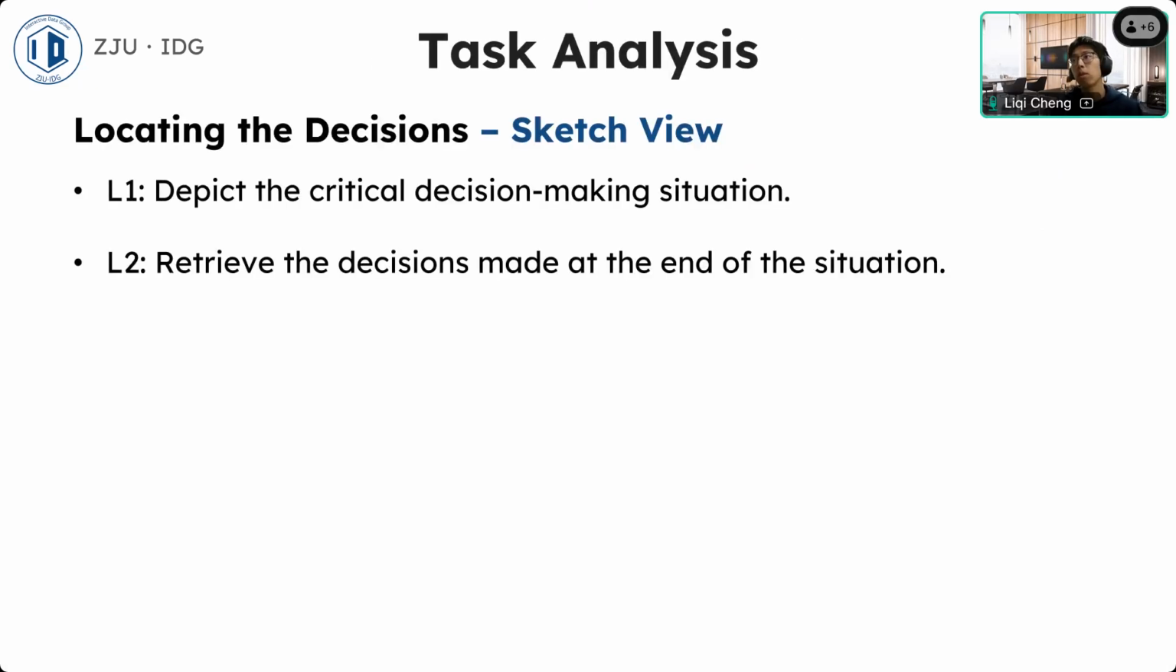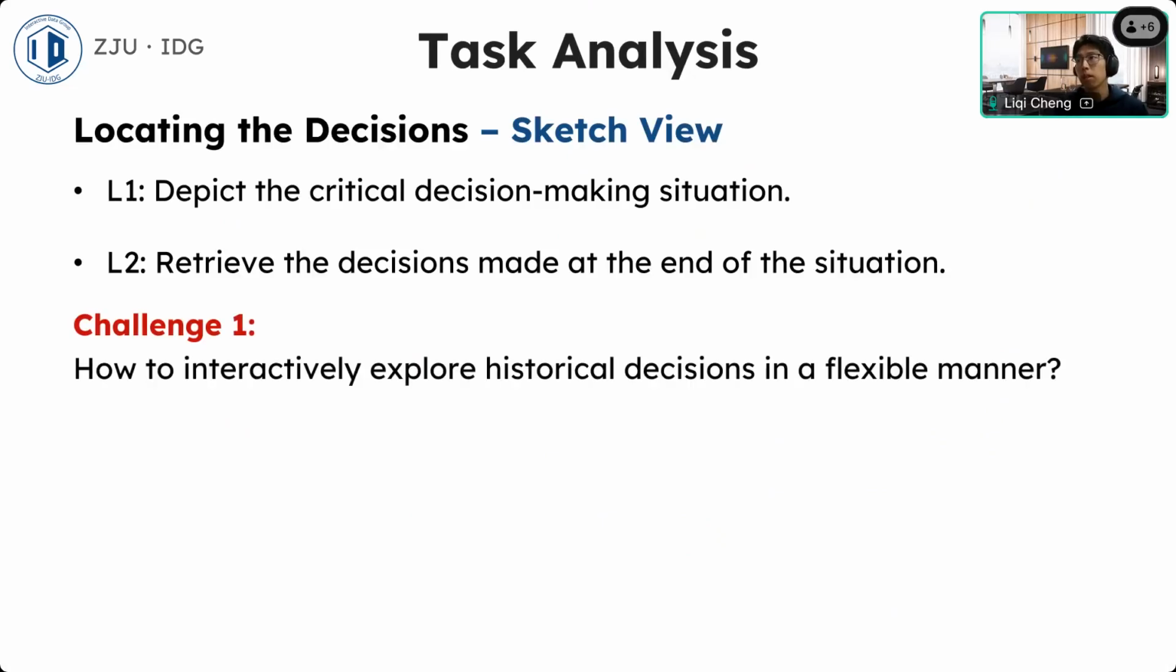In close collaboration with basketball experts, we identified 3 key levels of decision analysis tasks. The first is helping experts locate the decision scenarios they care about, which leads to our first challenge: how to interactively explore historical decisions in a flexible manner.